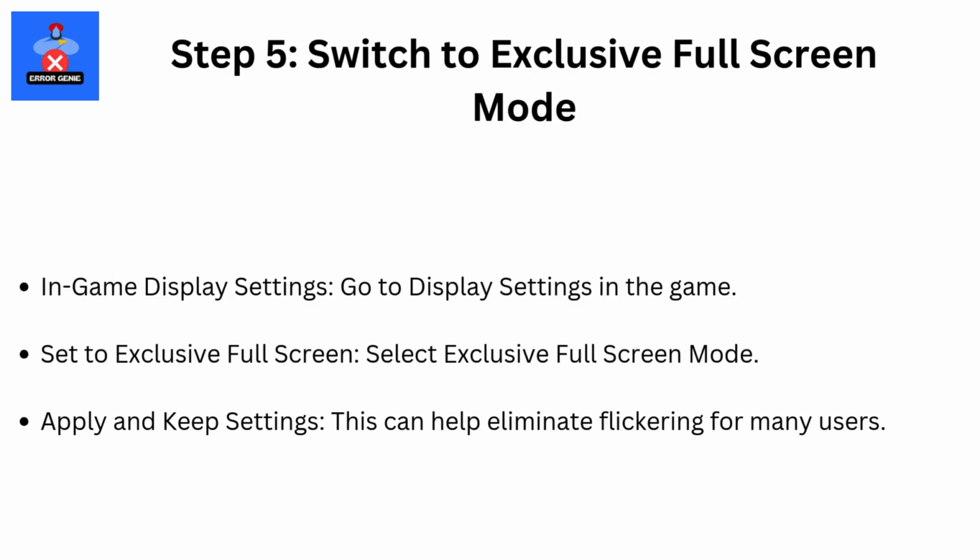Step 5. Switch to exclusive full screen mode. In-game display settings. Go to Display Settings in the game. Set to exclusive full screen. Select exclusive full screen mode. Apply and keep settings. This can help eliminate flickering for many users.